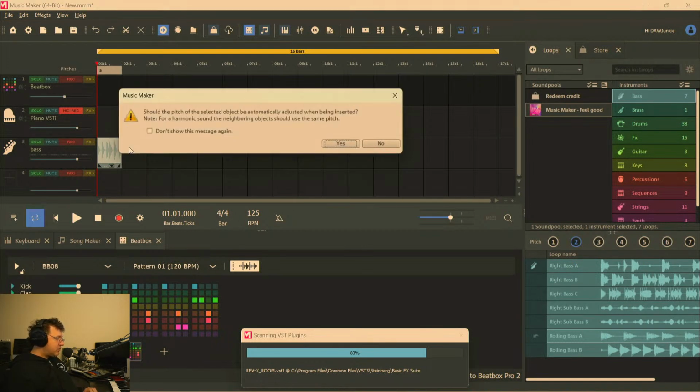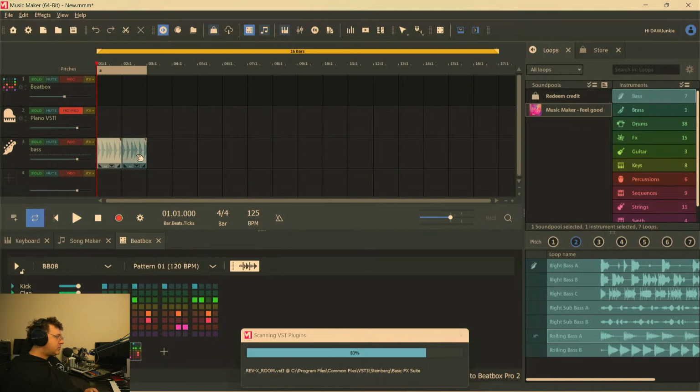I'll put that next. Oops. Should the pitch of the selection be automatically adjusted when inserted? Sure. All right, so I want to bring that one here. Okay, in this A and D, that must be the note of the pitch. And let's go to 4.